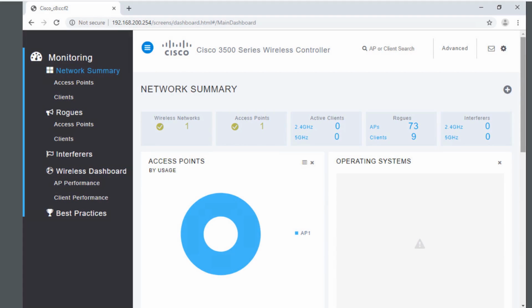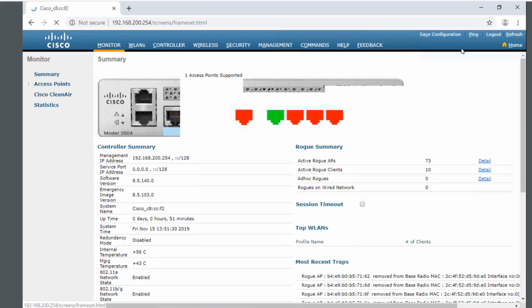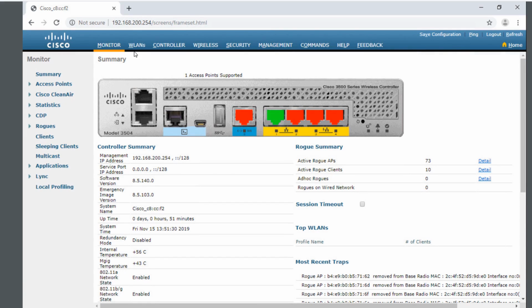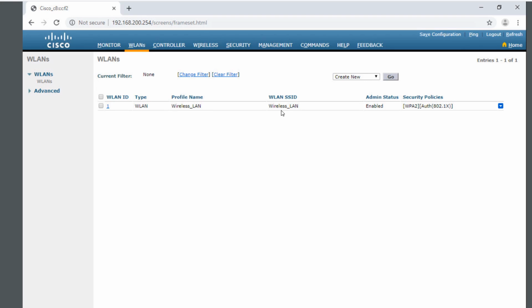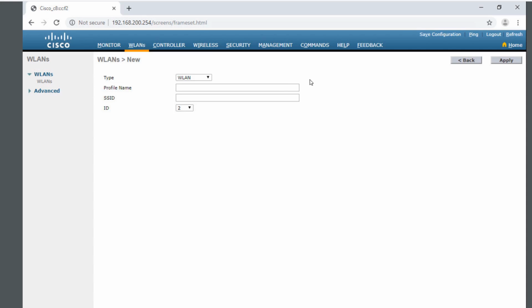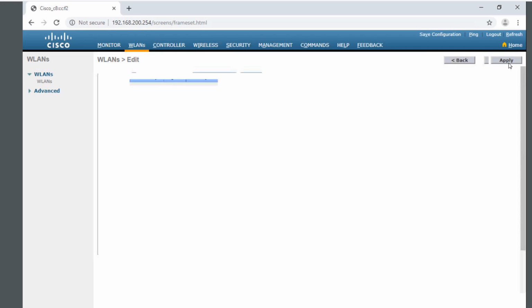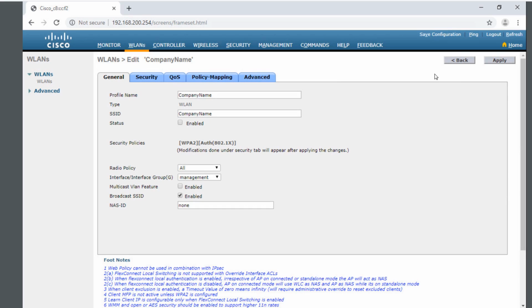So here we are on the dashboard of our wireless LAN controller. We're going to start by clicking on Advanced. Inside of Advanced, we're going to go to our section of Wireless Local Area Networks, and we're going to create a new one. So we have the drop-down set to create new. We'll go ahead and click on Go. And we're going to name this. The profile will be Company Name. Our SSID, the wireless network name that our users will see, will also be Company Name. And that ID value, we can leave it at 2. I'll click Apply. And now we have a lot more settings to look at.